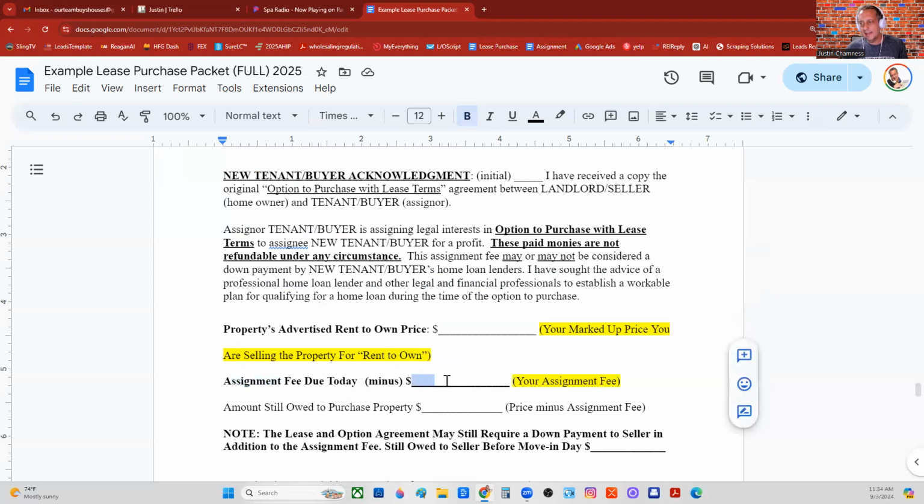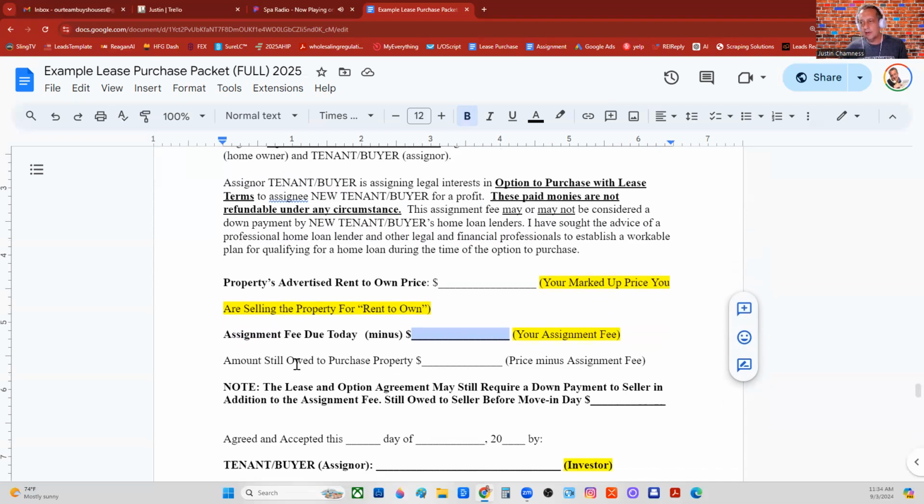Now, this is the assignment fee due today. It is $10,000. How do I know that? Because you owe the seller $299,999 and you marked it up to 310, so the difference is 10,000. That's your assignment fee. Amount still owed to purchase the property is $299,999. Okay.